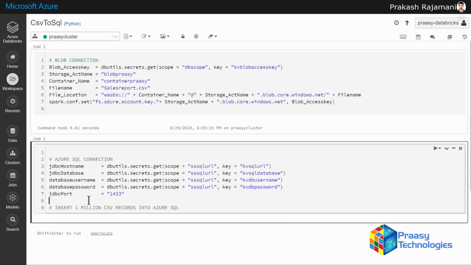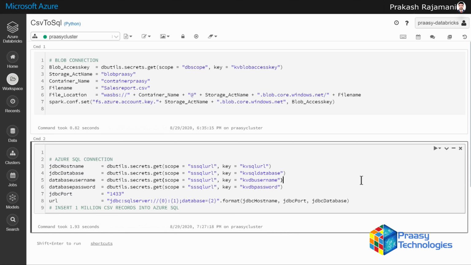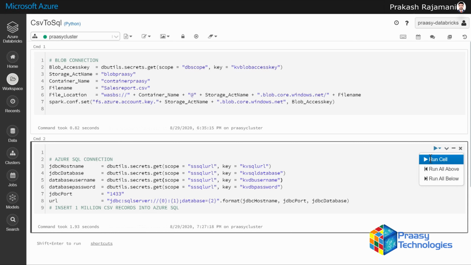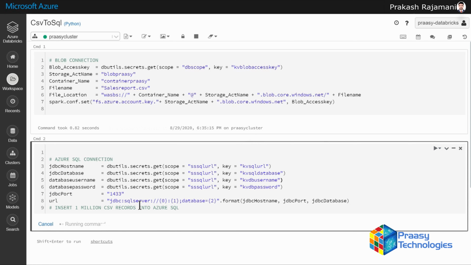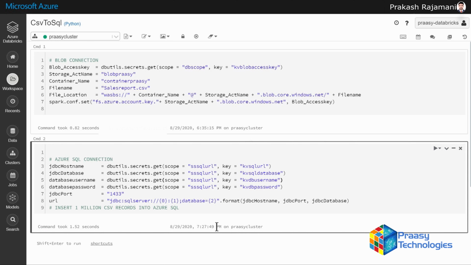And finally, we are going to create a URL using these variables. So you have to provide the JDBC SQL Server with format, with input values as host name, the JDBC port, and the database name. And now let's execute this code. So click on run cell and we don't see any errors and everything is fine.